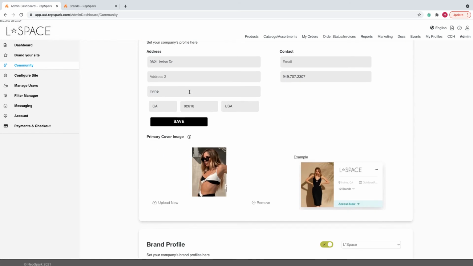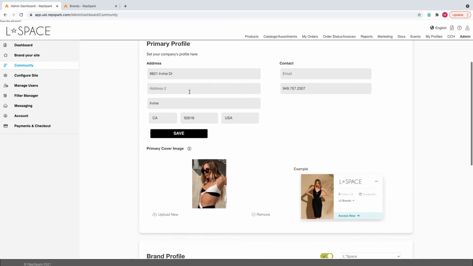So you could change your address here. Changing your address here will also change it on the review page. So just to make sure that everything is consistent, this is where you can also be managing your address as well as any contact email that you may want to add here. Once you've done that, you go ahead and click Save.